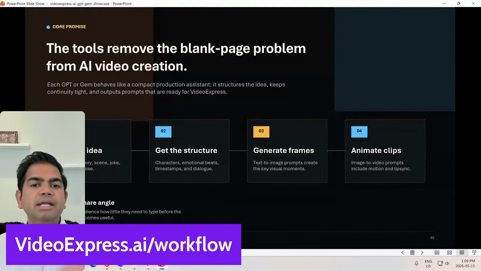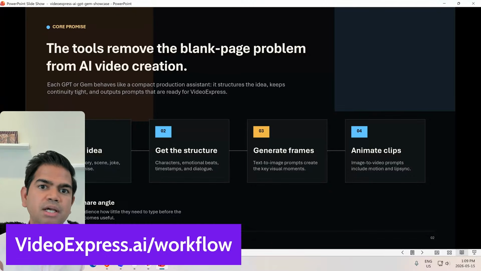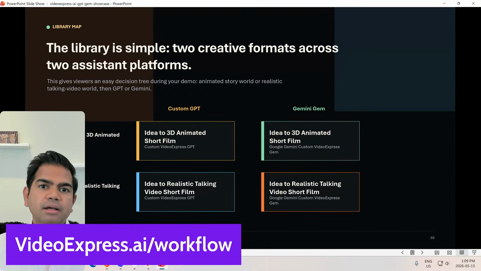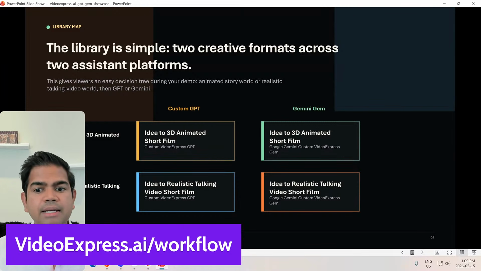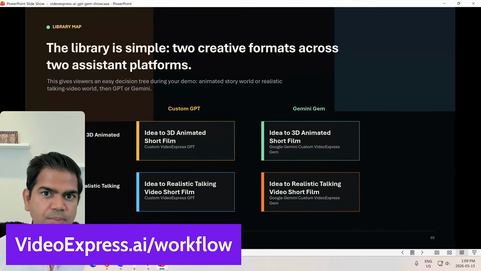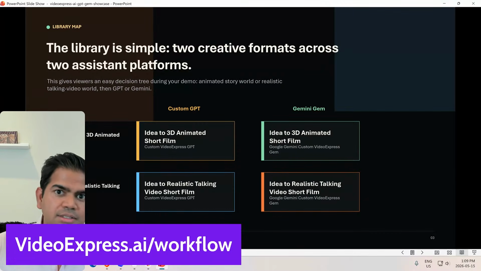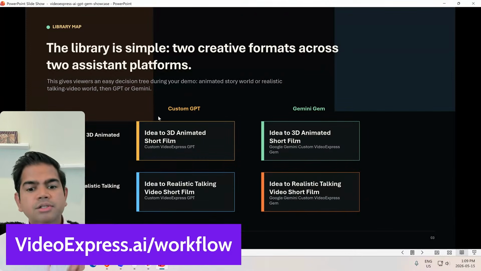So the idea will be: type in an idea, we'll get the structure, we'll generate the frames to utilize in Video Express, and then we will actually generate the entire video within the Video Express ecosystem, okay? And again, we're going to utilize the power of Video Express, the one-time payment, no credits, no monthly fees aspect of it. All right. So this is the goal.